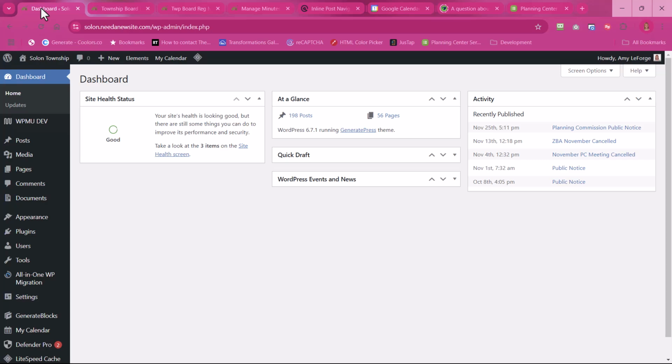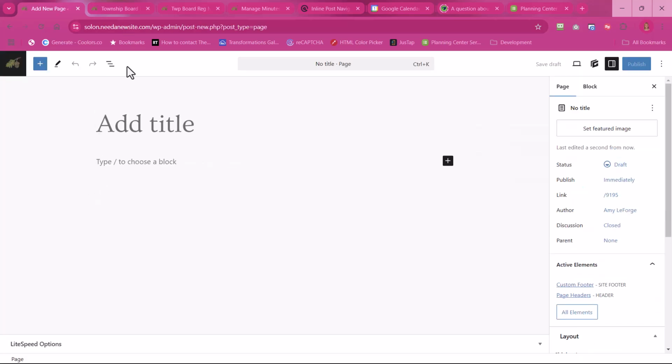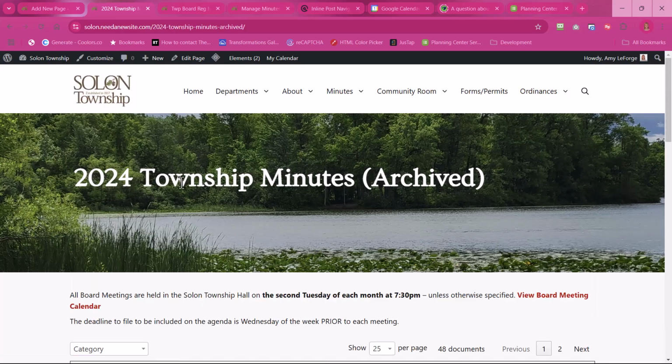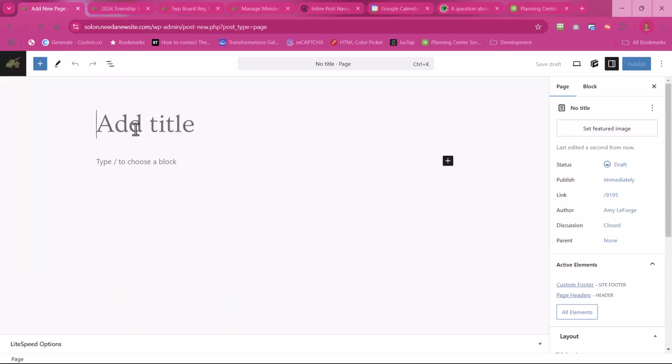Now, I am going to call it archived because that is part of the permalink, and you can choose whether or not to make it public before the end of the year. It just depends on how you want to do it, but I'm going to show you the process. So first thing we're going to do is go to pages and add new page, and we're going to call this the same thing as we did here. So 2025 Township Minutes Archived. So that goes in the title.